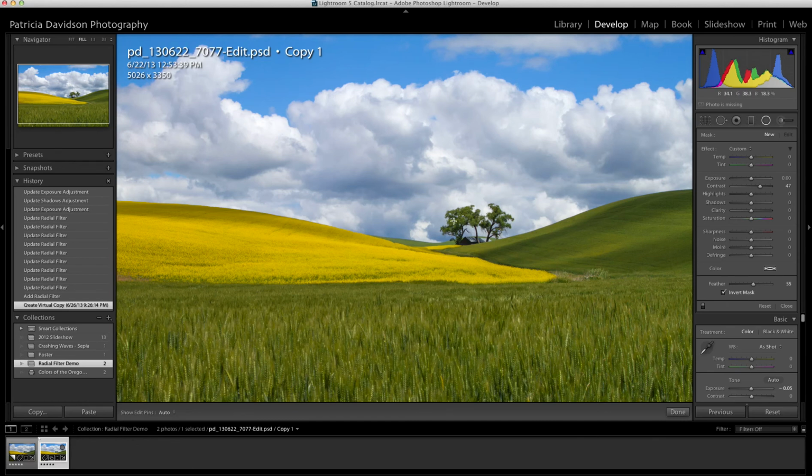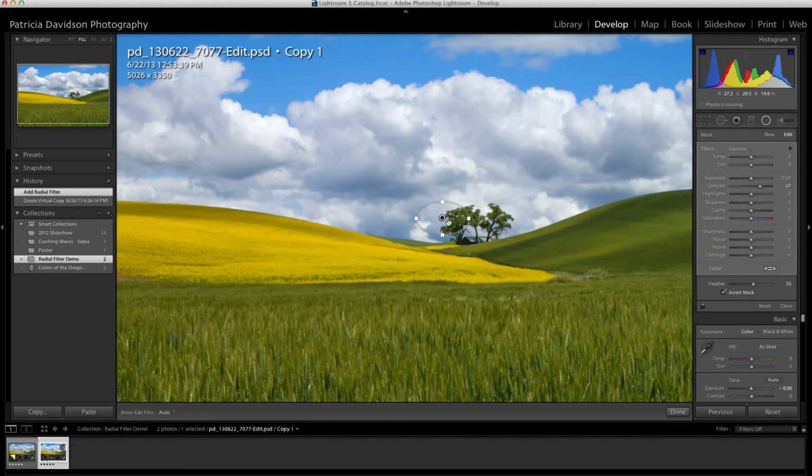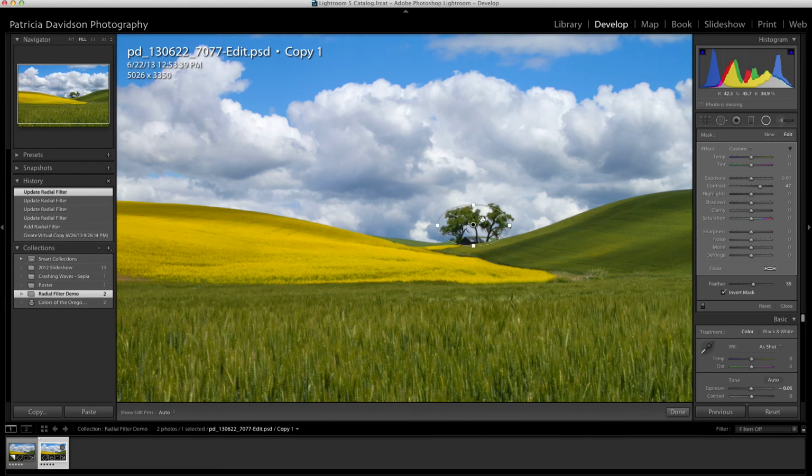So I'm going to go ahead and draw this out. Just going to go pretty much around the trees, but I don't really want to affect the grass here or the wheat field.